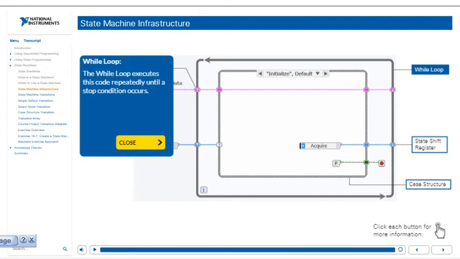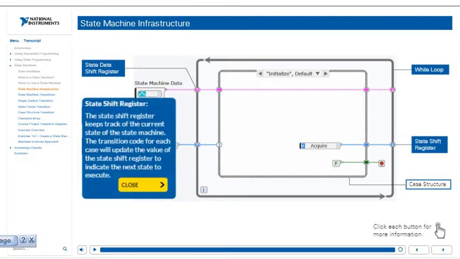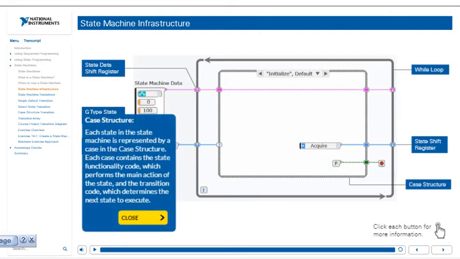The while loop executes this code repeatedly until a stop condition occurs. The state shift register keeps track of the current state of the state machine. The transition code for each state will update the value of the state shift register to indicate the next state to execute. Each state in the state machine is represented by a case in the case structure. Each case contains the state functionality code, which performs the main action of the state, and the transition code, which determines the next state to execute.